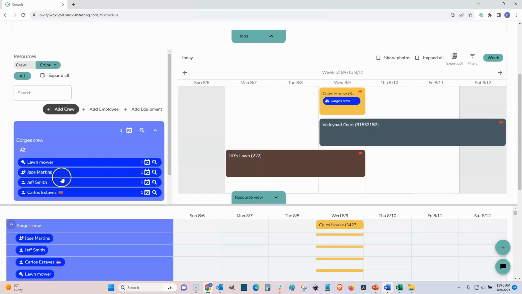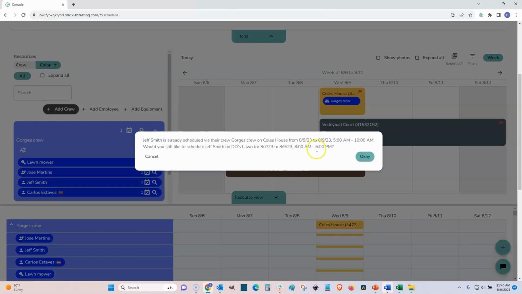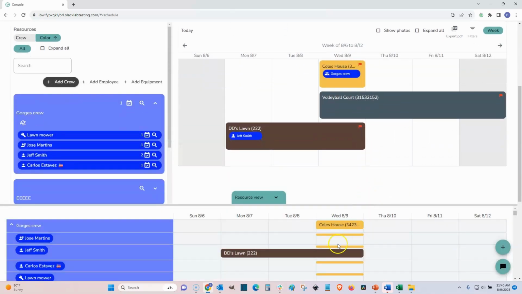So if I take Jeff and I put him on Dee Dee's lawn, it'll yell at me saying he's double booked because he's booked on Wednesday 2 times, but I'm going to press OK anyways just to show you what it looks like. So now we have Jeff who's on Dee Dee's lawn and Cole's house that day. He's booked as part of the crew because it's this thin line here, but then he has this job here, and you can book him for as many jobs as you like on the same day.